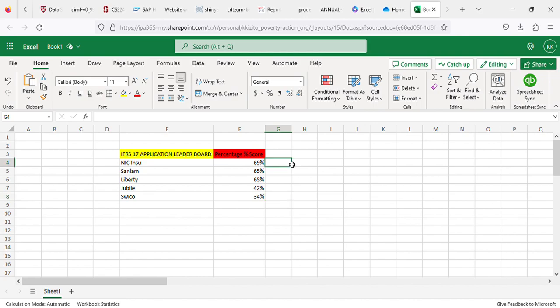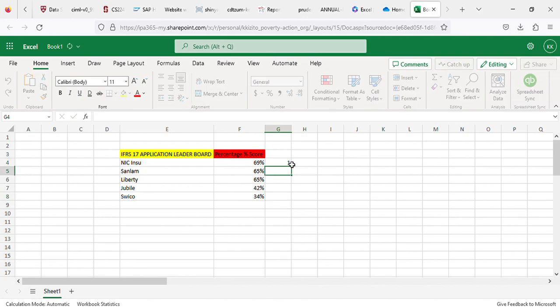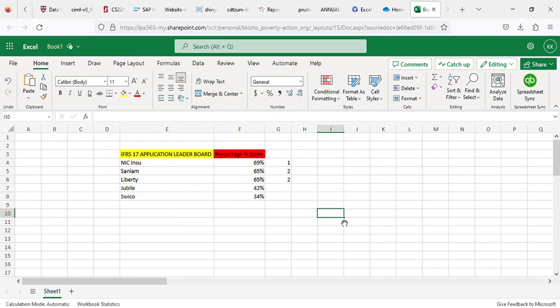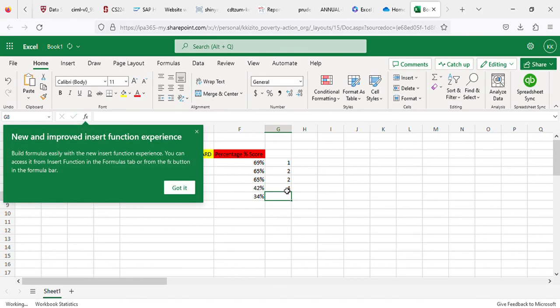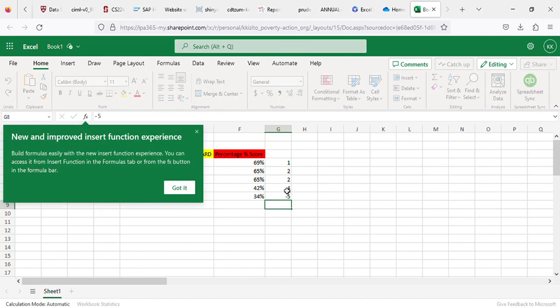So basing on our tool and on all the companies we have looked at, it shows that the winner is of course Nick Insurance, which best applied IFRS 17. Its financial statements were prepared in line with it very well, and number two, of course, were Liberty and Sanlam, which also applied IFRS 17 well to their financial statements. However, Jubilee and Swico took the 4th and 5th place, but they did not comply with IFRS 17 when preparing their financial statements according to our tool.